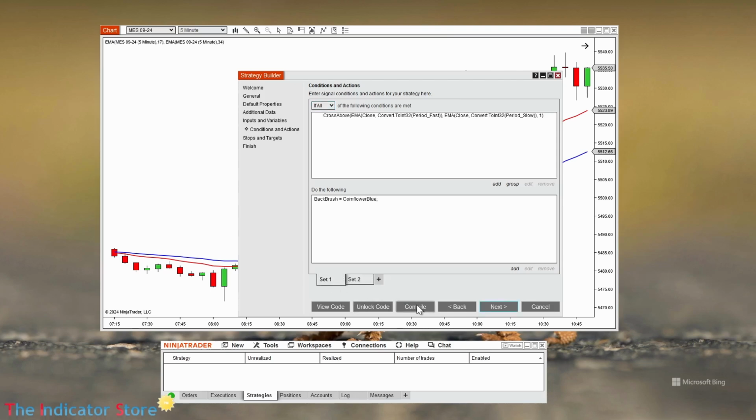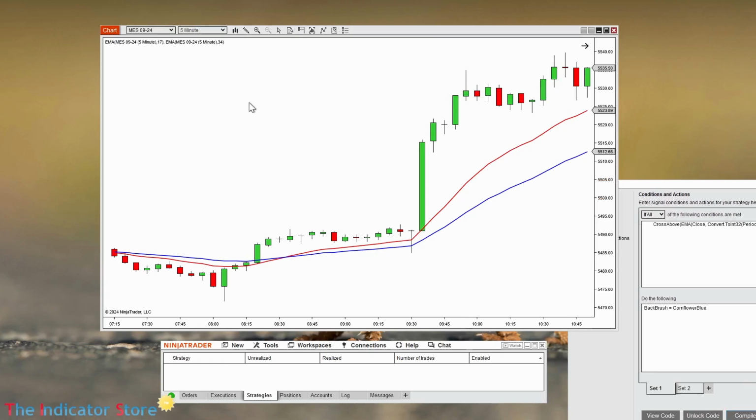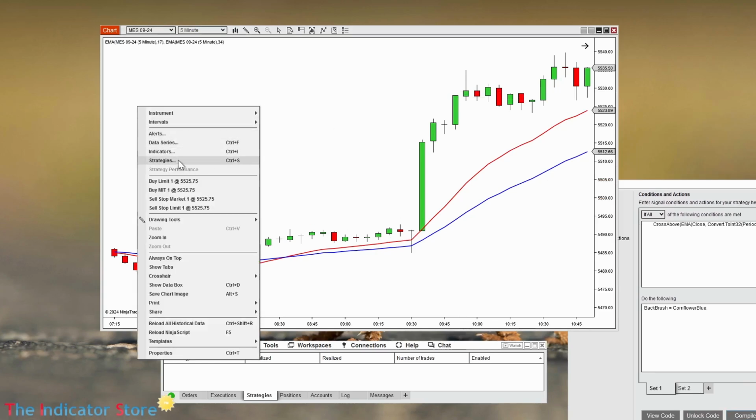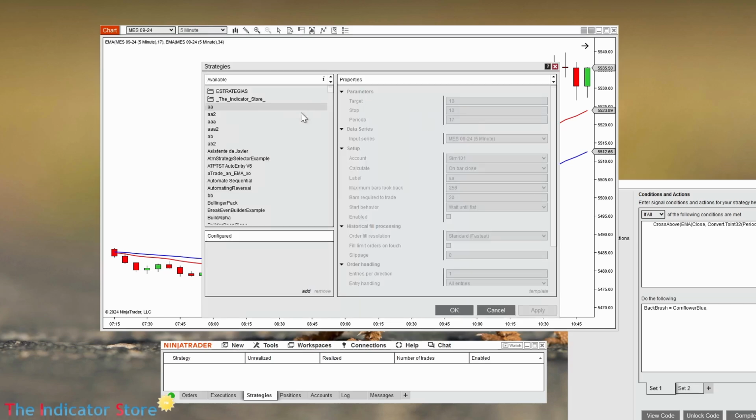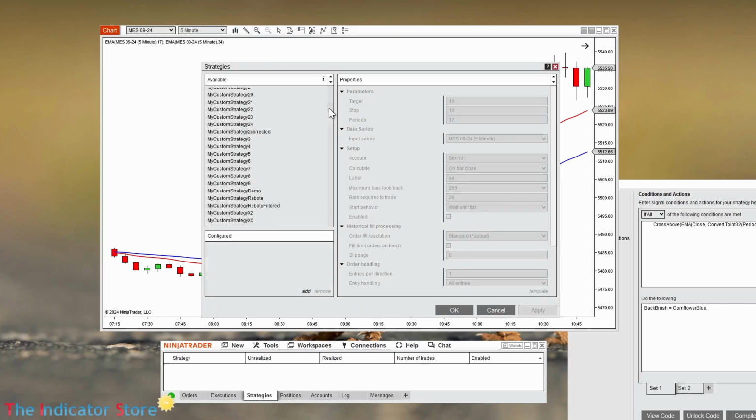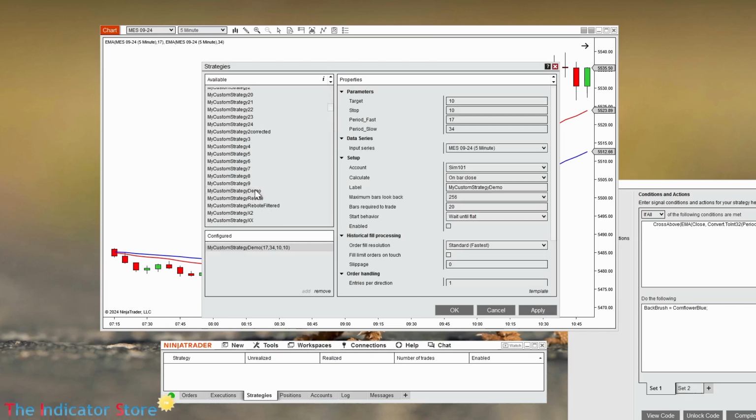We can click on compile. And now the strategy is ready. It is not placing orders because we have not entered any order. But we can apply the strategy to the chart with the menu strategies. The name of this strategy is my custom strategy demo. Okay, double click.